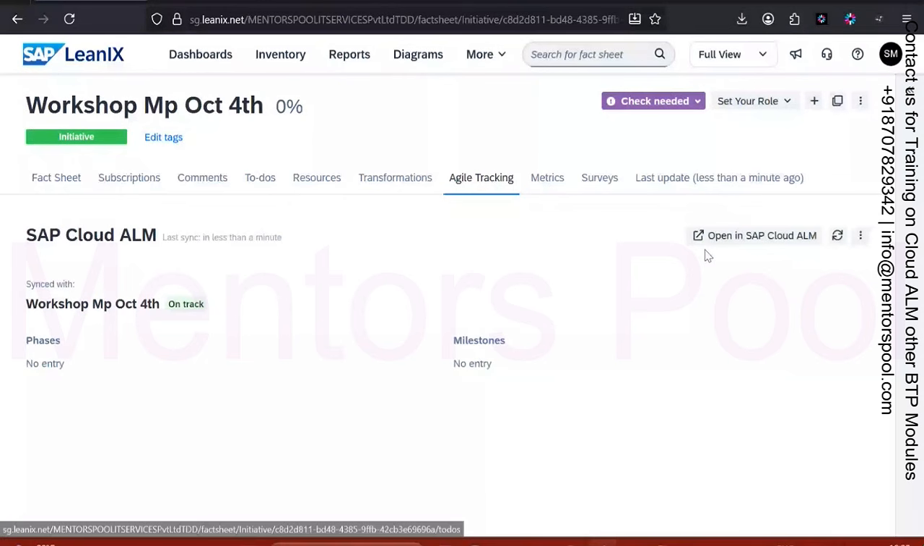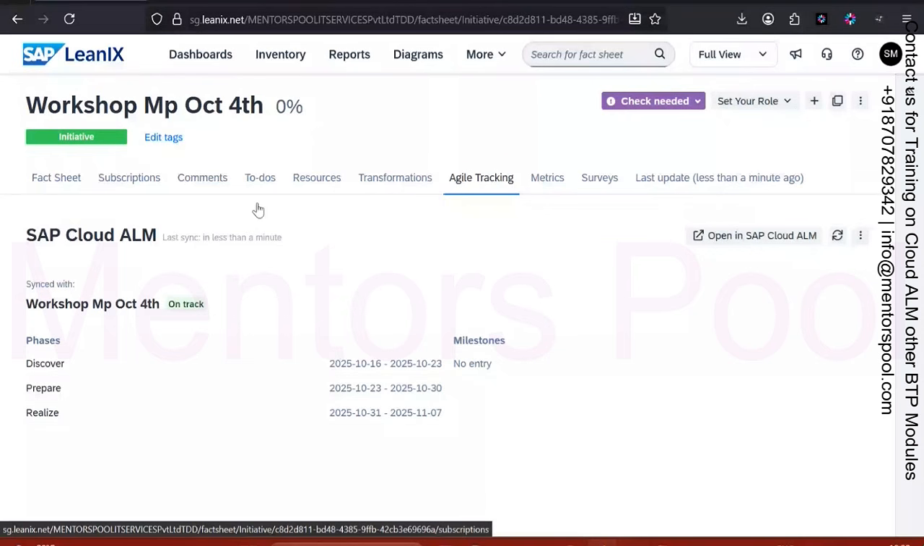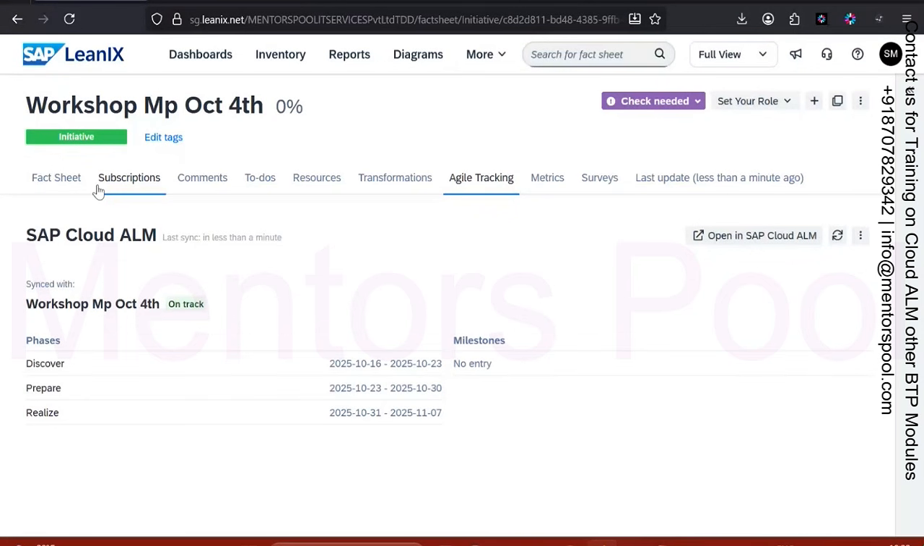Okay. So if you see here, automatically the details that I gave in Cloud ALM are synced here also, right? And similarly, you can sync other related information, like the particular requirements in the form of user stories, requirements, project tasks, roadmap tasks, all under a particular project. You can sync them again to LeanIX. This is how the LeanIX and Cloud ALM, Signavio integration usually works.